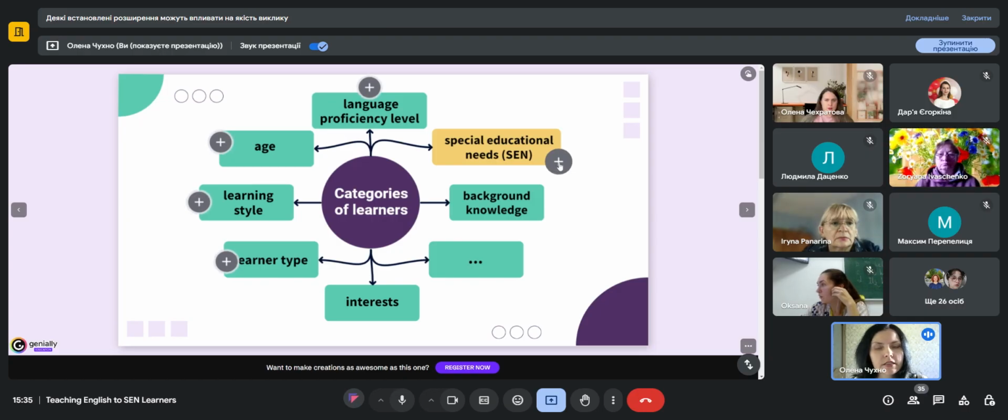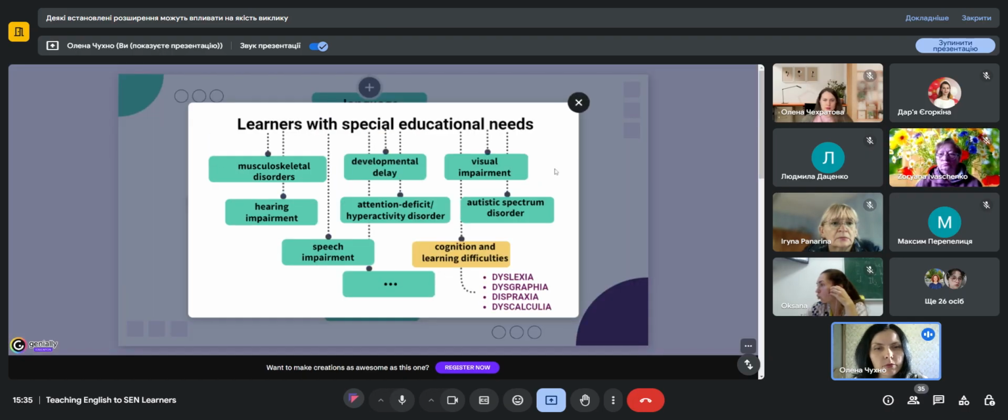So let's consider the subcategories of learners we can have within this category. Who are learners with special educational needs? They are learners who have musculoskeletal disorders. These learners may have hearing impairment, visual impairment, developmental delay. They may have speech impairment. They may have attention deficit hyperactivity disorder, and that is the topic of our second webinar. They may have autistic spectrum disorder. That is the topic of our third webinar.